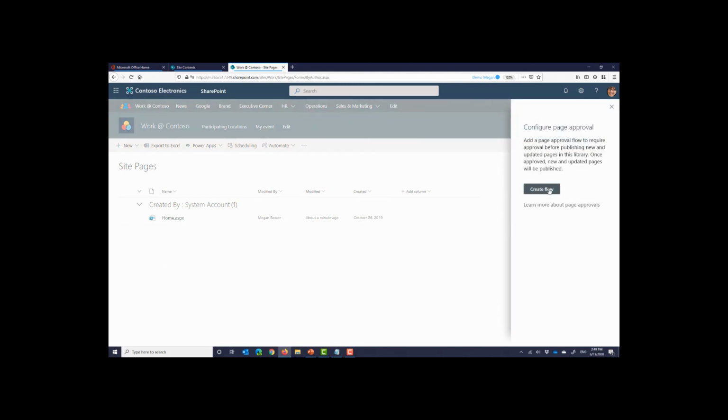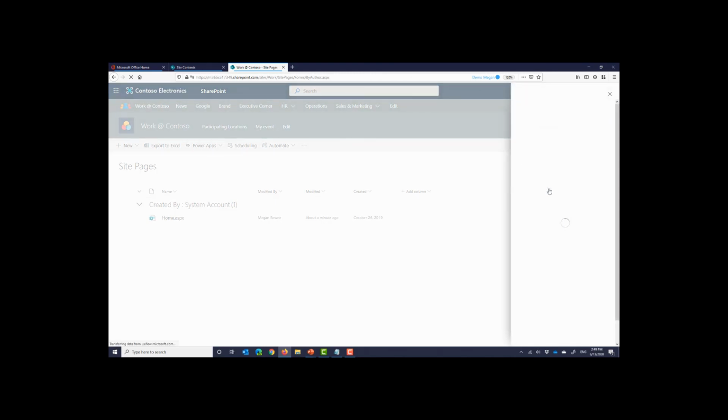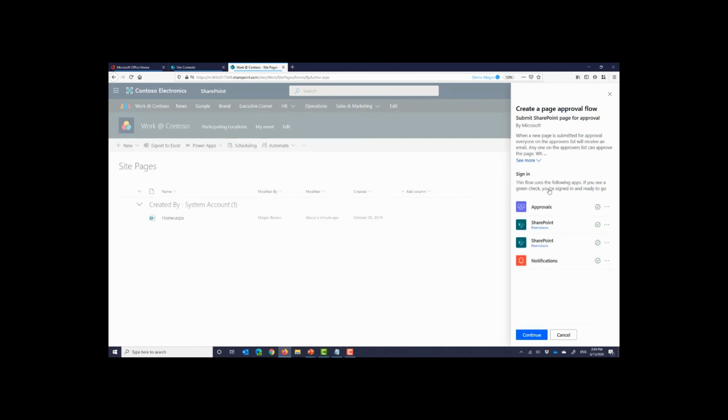So now I can go and create a flow, and it's going to show me what kind of services it is going to require to create this workflow. So it's going to do an approval. It's going to go into the SharePoint permissions, and it's going to send me some notifications. I click on continue. I will call this one work site approval workflow, and I need to select people, so I can select multiple people here. So let's select Megan.